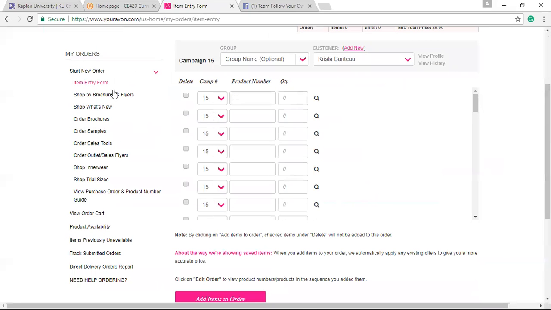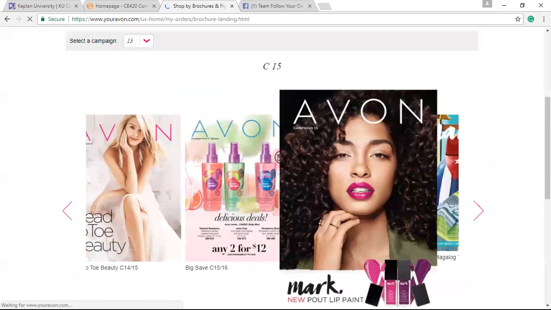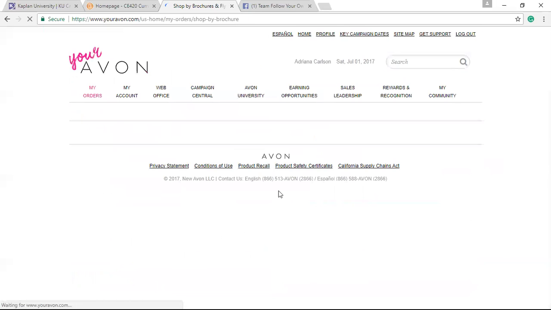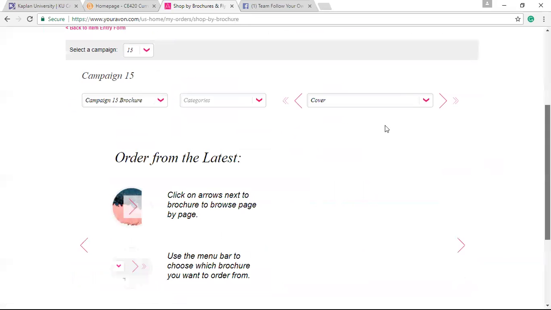Now, if I don't have the book and she's just telling me she wants the Skin So Soft thing, I can click on Shop by Brochure, and she might want the normal sized bottle of the Skin So Soft bath oil original.